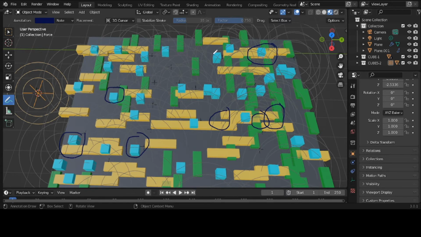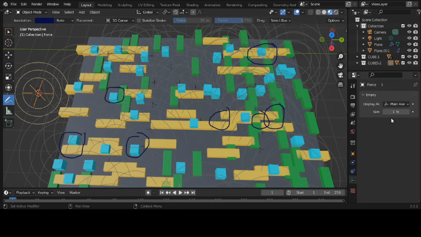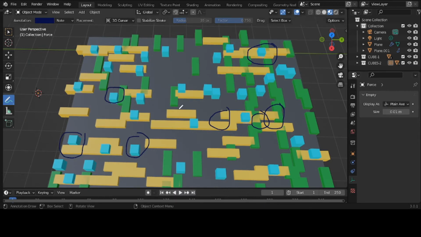All you have to do is come down here to where it says object data properties, where it says 1 meter. That's how big the force field extension is. You can drop it down to, like I say, 0.01. And now it's gone. Now, where I had that circle at? No phasing. Right here. No phasing. No phasing. No phasing. It's still, like I said, not perfect. No phasing here.